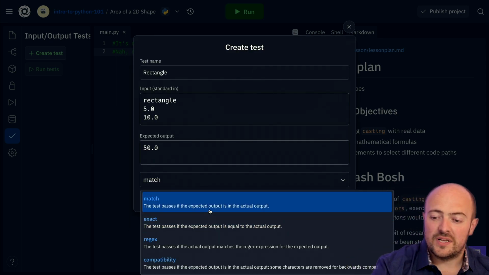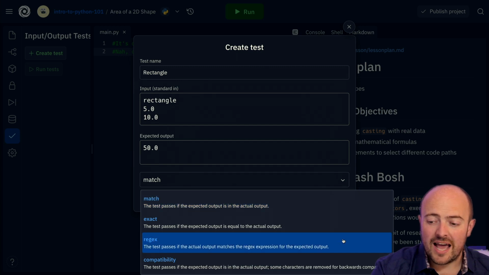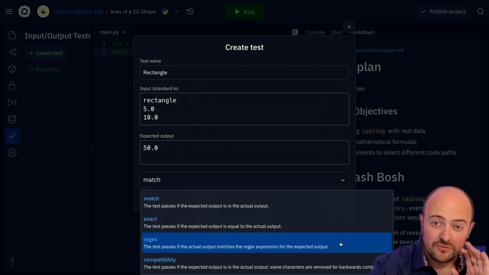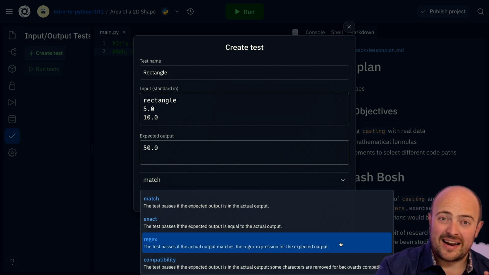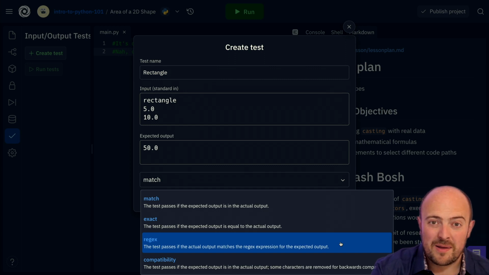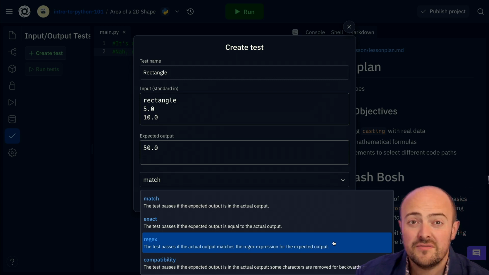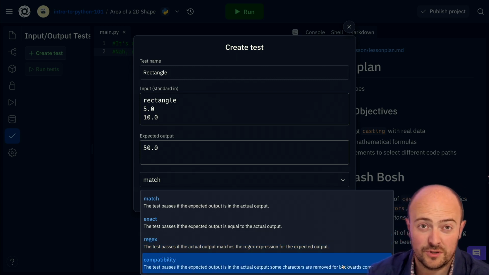Match and exact are the ones that look for the actual output itself. Regex will allow us to write a regular expression to identify whether the output is exactly as we think it is, and this is really handy if you're doing things like random seeding. For instance, a rock, paper, scissors game, you could use this to match up the computer's random choice to what the output should be. But for most cases, compatibility is what you want.